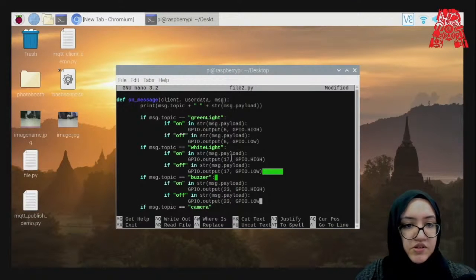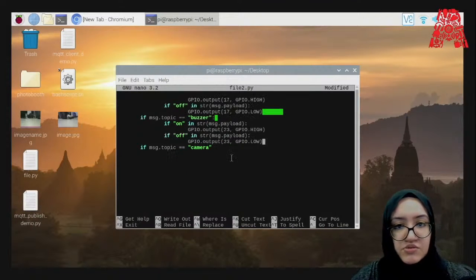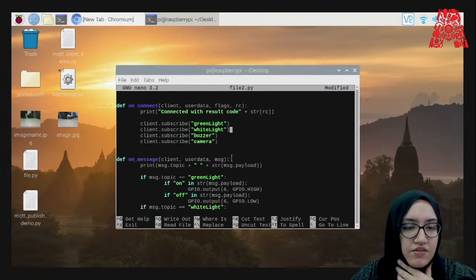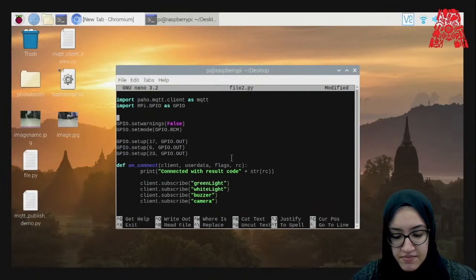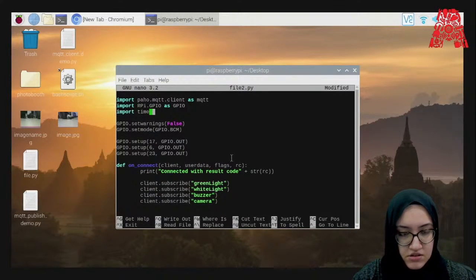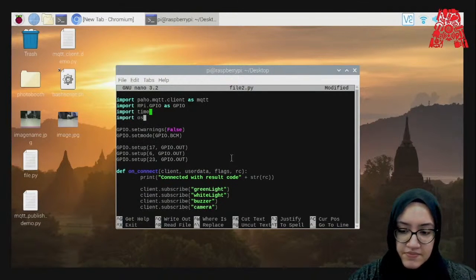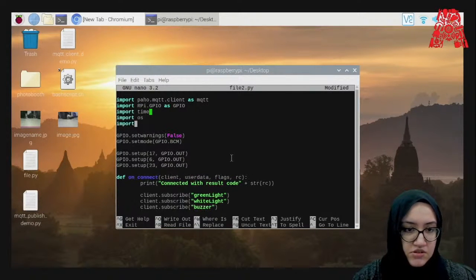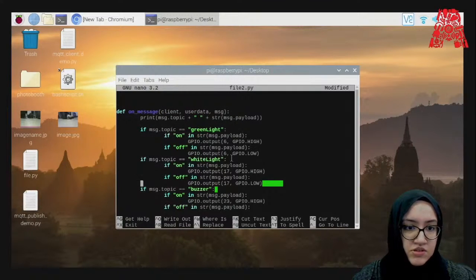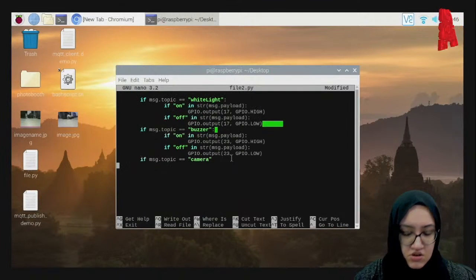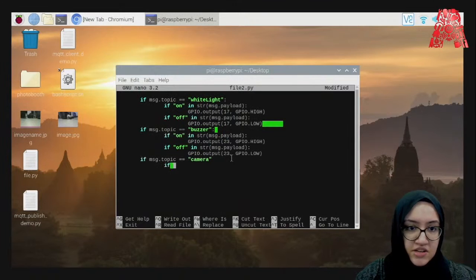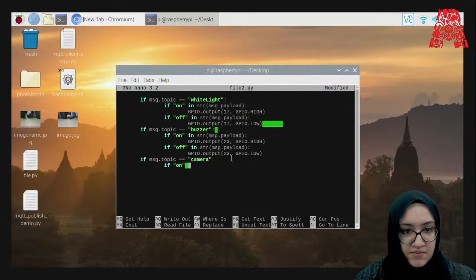Okay, so for the camera, you also need to run a process. So for that, you need to import time and import OS. So import time, OS, and sys. And then once you see that it says on, then you need to take a picture. So on means the camera will ask you to take a picture.